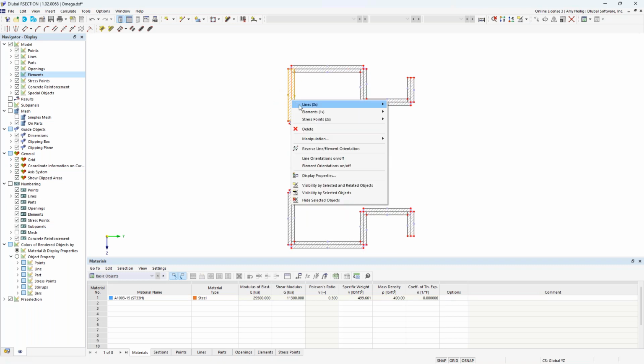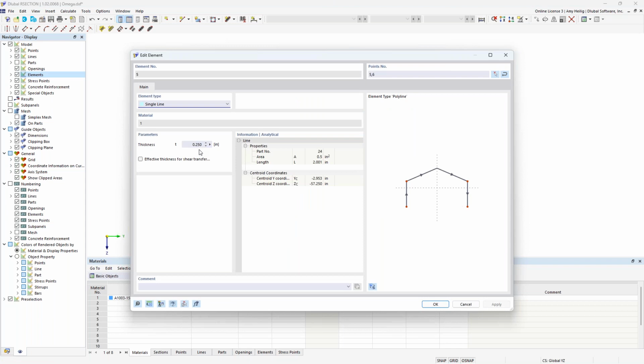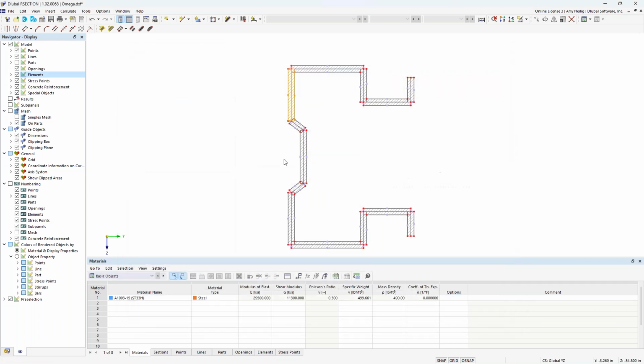We can right click to edit the element. And what you'll see here is that each of these has a particular thickness assigned to it as well as a length. And this information is important for the thin wall analysis and is required. So we would need both the parts and the elements.